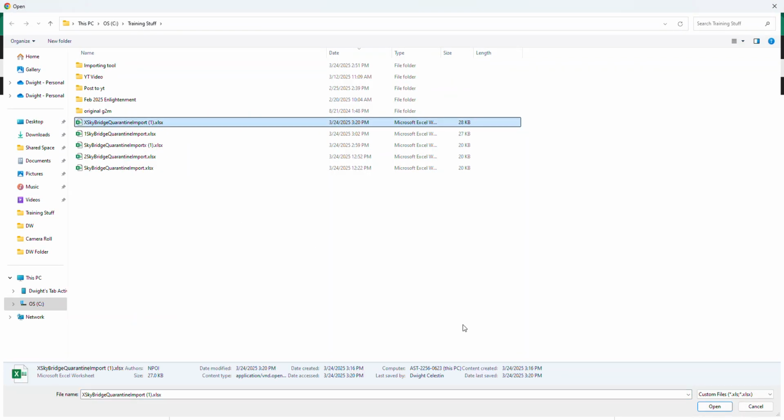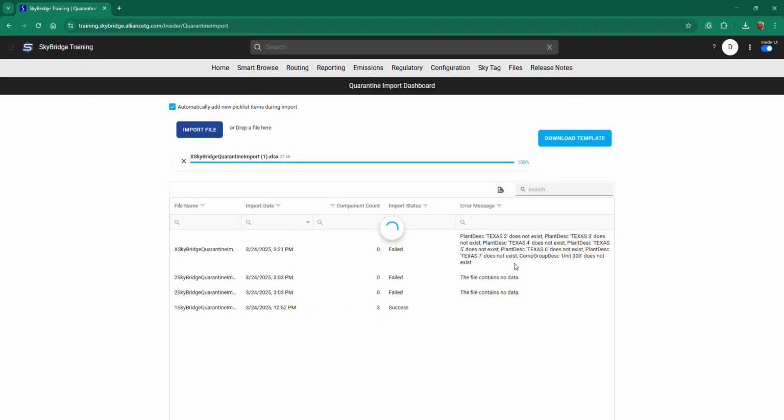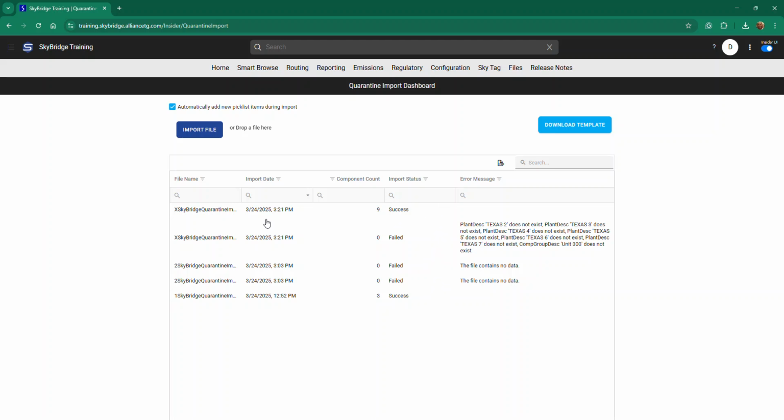Just telling me I'm adding those to the pick list. Please verify import is for the same database. Any pick list item that doesn't already exist will be automatically added to the respective tables. Yes. So it's putting it in a quarantine now. I still got to do a little cleanup work in quarantine, but for the most part, most of its information is going to go through. Okay. File import to quarantine successful. Hit OK. And now those are 9 components that we added. We got the error message here because we didn't have these on the pick list.